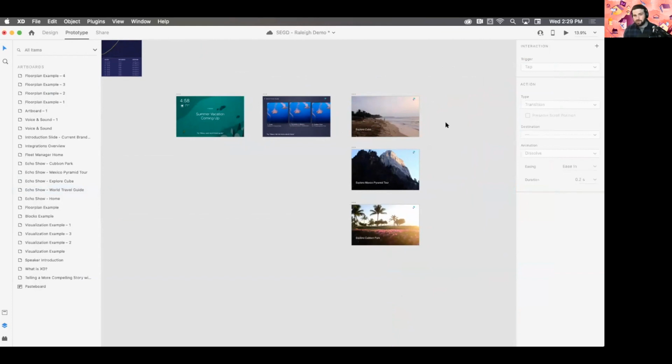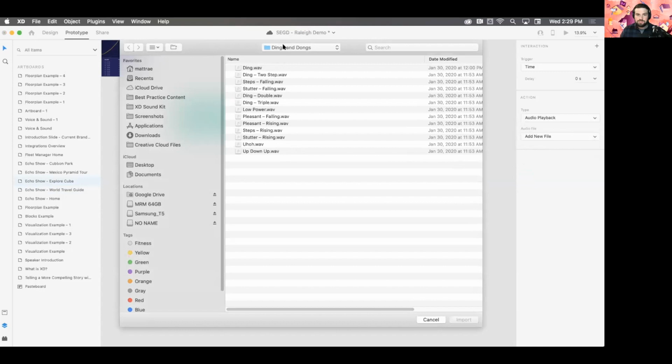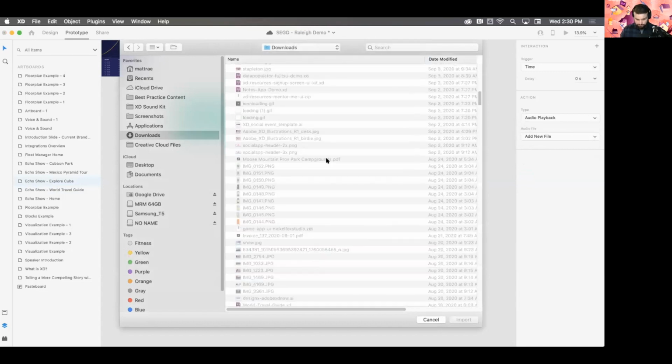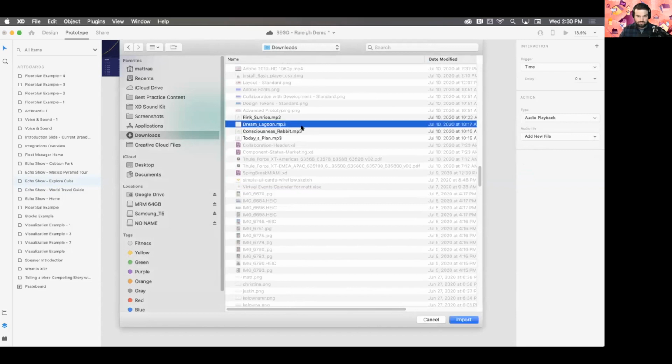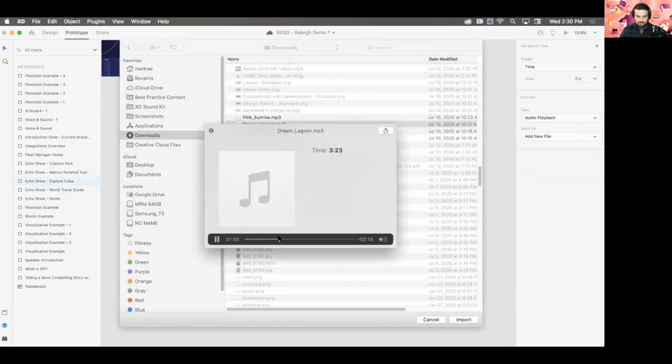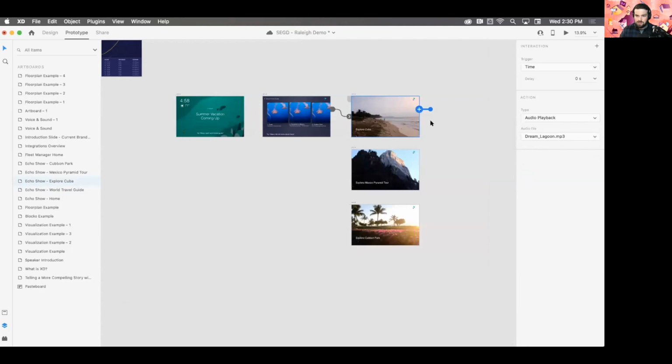So if you picture like an audio experience, you can technically set this up to be a full-on sound or a song file. I wonder what Dream Lagoon is. Yeah, that sounds nice. So I can add that, and then as I transition to another artboard or hit another action, I can stop it from playing. So I don't have it set up here.